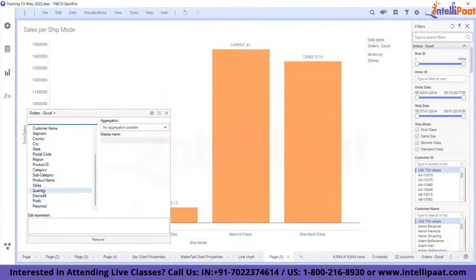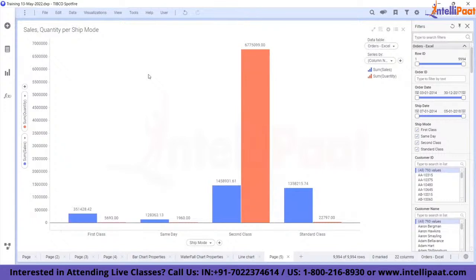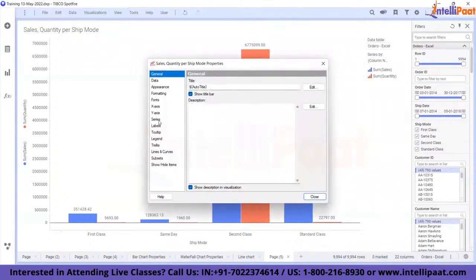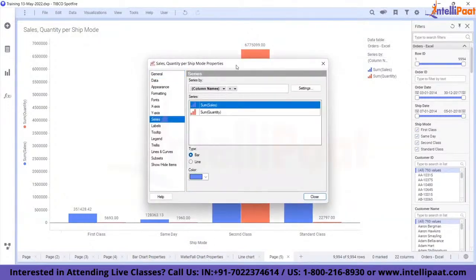It can be anything. So again, this is very similar, and exactly this can be achieved even in a bar chart. The only difference is that there is one specific option called series by. You see, series by. So when you go to the properties, we find a setting called series by. So what does it do?